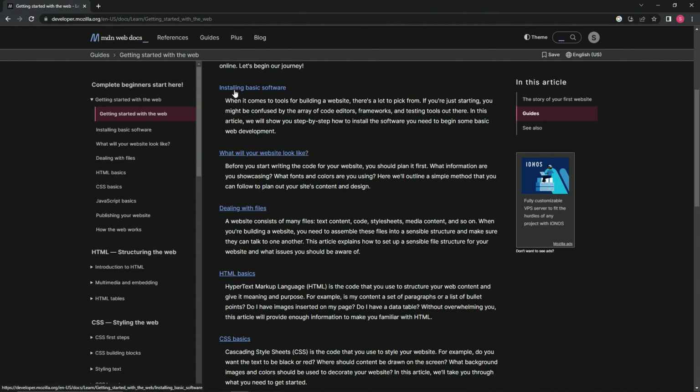First, we're going to work on installing basic software because when it comes to tools for building a website, there's a lot to pick from. If we're just starting, we might be confused by the array of code editors, frameworks, and testing tools out there. In this article, we're going to be shown step by step how to install the software we need to begin some basic web development.